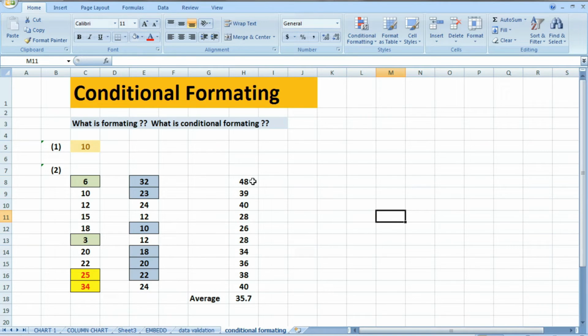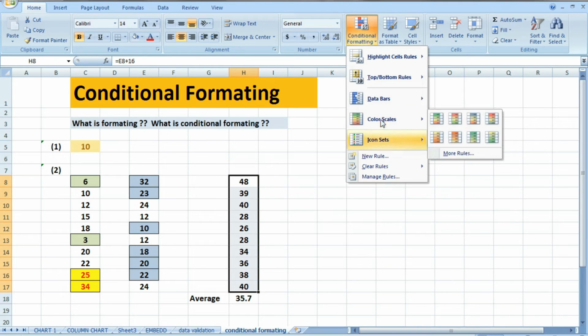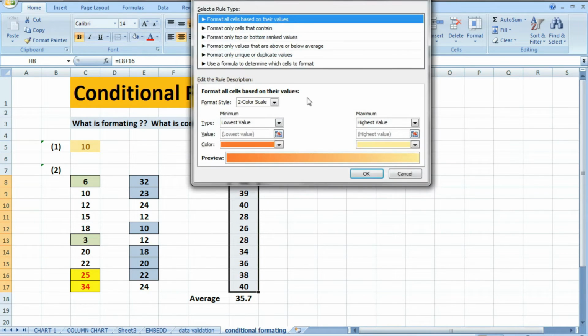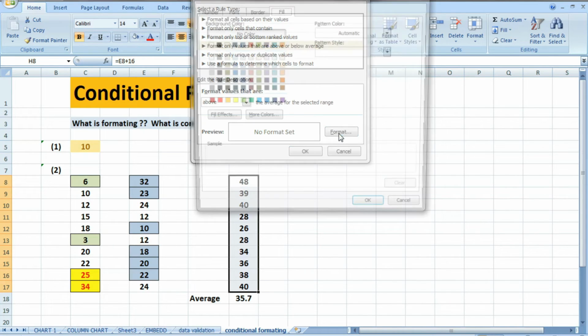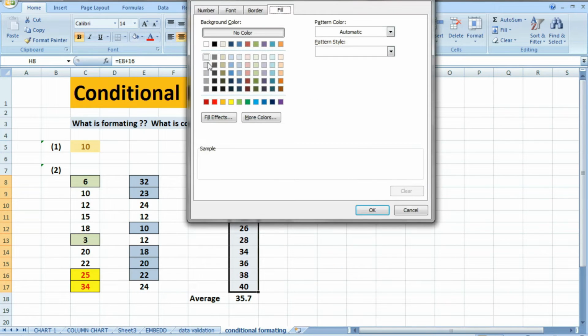Now we will go to the next exercise. In this, these are the data values and there is an average of 35. Now you want to highlight this data with above average and below average values. So in this you have to go like this, new rule. Now you have to select this format. Above average values should be this type of color and fill should be like this.